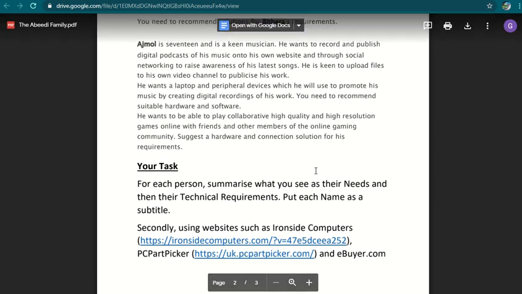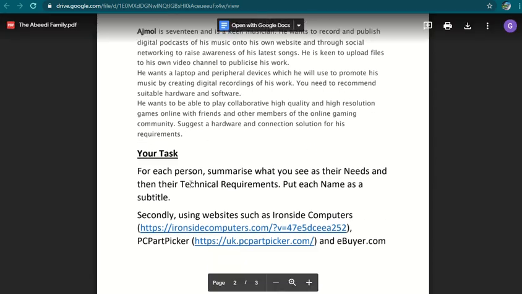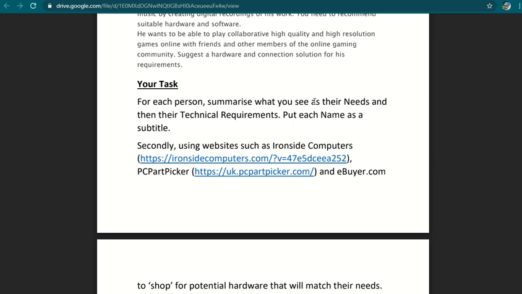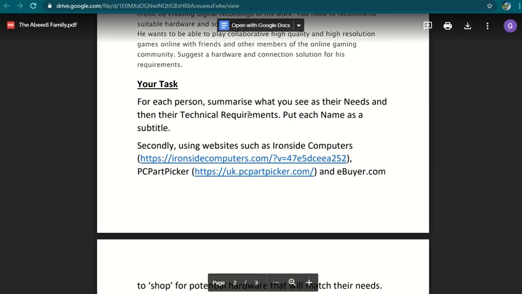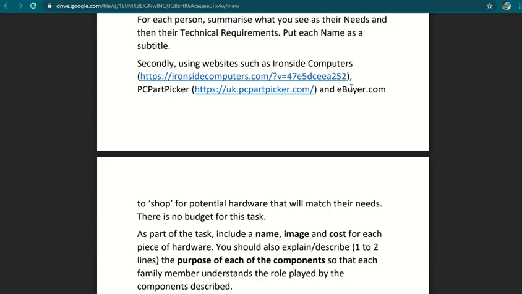There's no rights or wrongs. I just want your ideas of it. Now, what I've listed below is for each person, summarize what their needs are and their technical requirements. And then secondly, use these websites: Ironside PCs, PC Part Picker, and ebuyer.com.